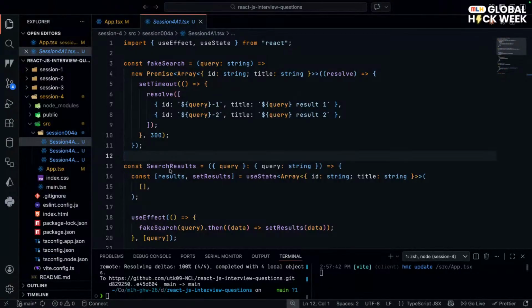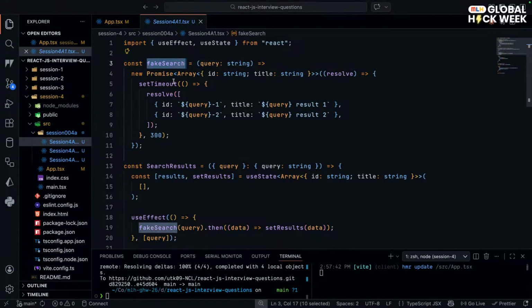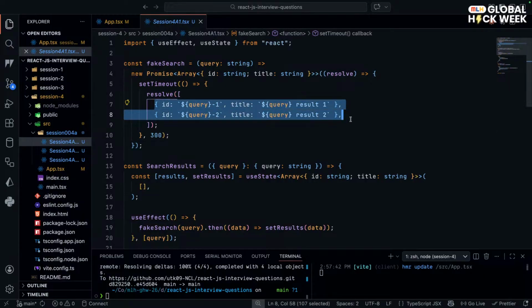So in the component, we have a fake search. It returns a new promise. There's a set timeout, so it will return the results after like 300 milliseconds. And it tries to resolve this promise by returning this array of ID and title.